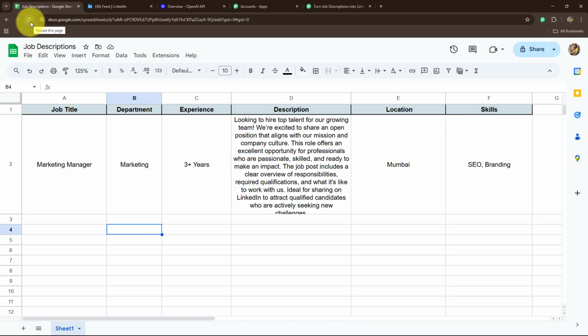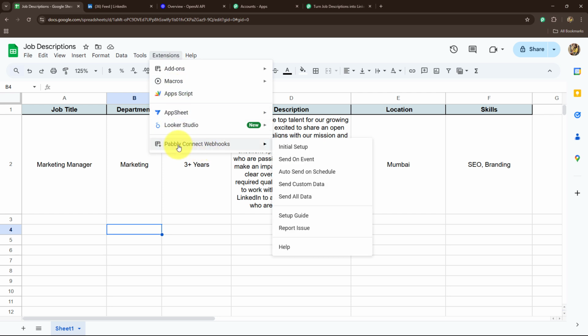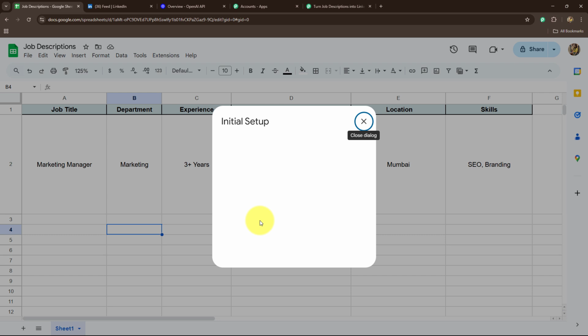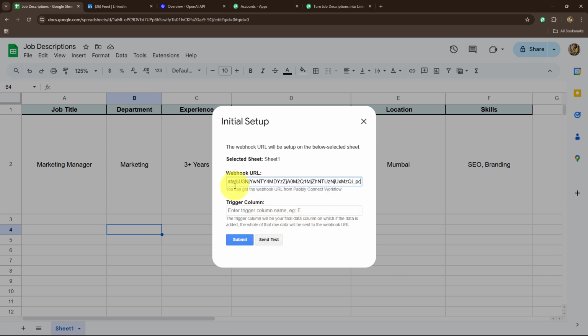If you are installing the add-on for the very first time, you also have to refresh your spreadsheet. Then only you will be able to see the option of Pabbly Connect Webhooks under extensions. As here I have the option of Pabbly Connect Webhooks, we have to go towards initial setup now. So we have to do an initial setup in which we need to enter two details. The webhook URL first of all. So let's paste the URL that we have already received from Pabbly Connect.